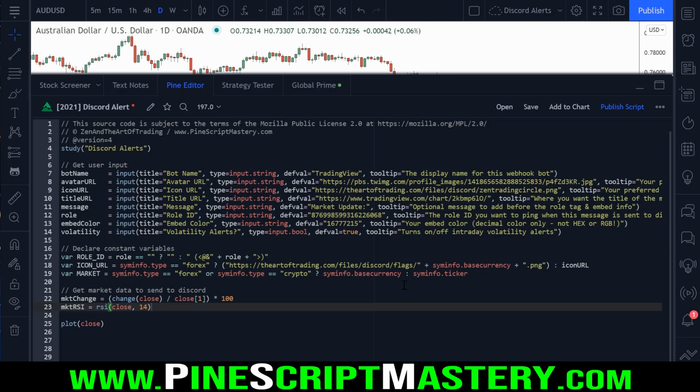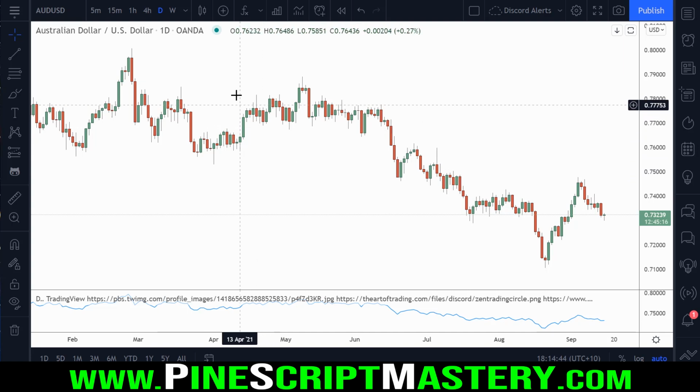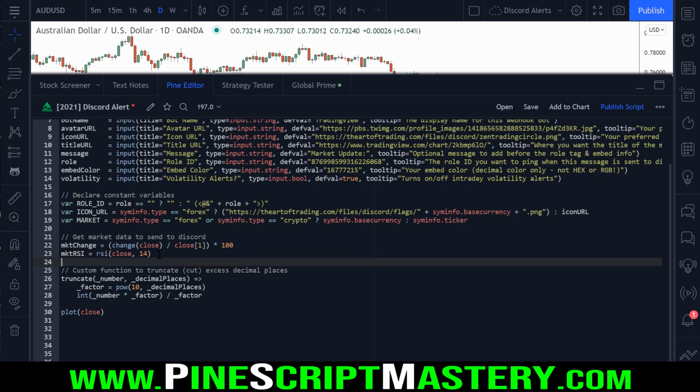Next up, I needed a custom function to truncate, which is a fancy word for cut, the excess decimal places. So when you're sending alerts to third-party APIs, to Discord in this case, sometimes if you send a value, like if we send the RSI on our chart, the RSI might be 70.51 or whatever. But when that number is sent to the third-party API, it could have like a dozen decimal places, and it's just ridiculous. So this custom function here truncates the number's decimal places to whatever we want it to be.